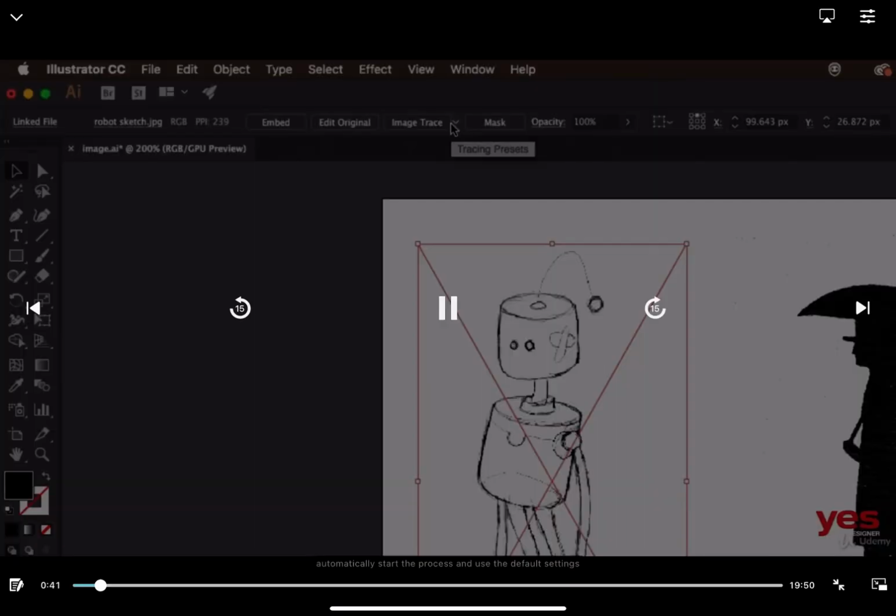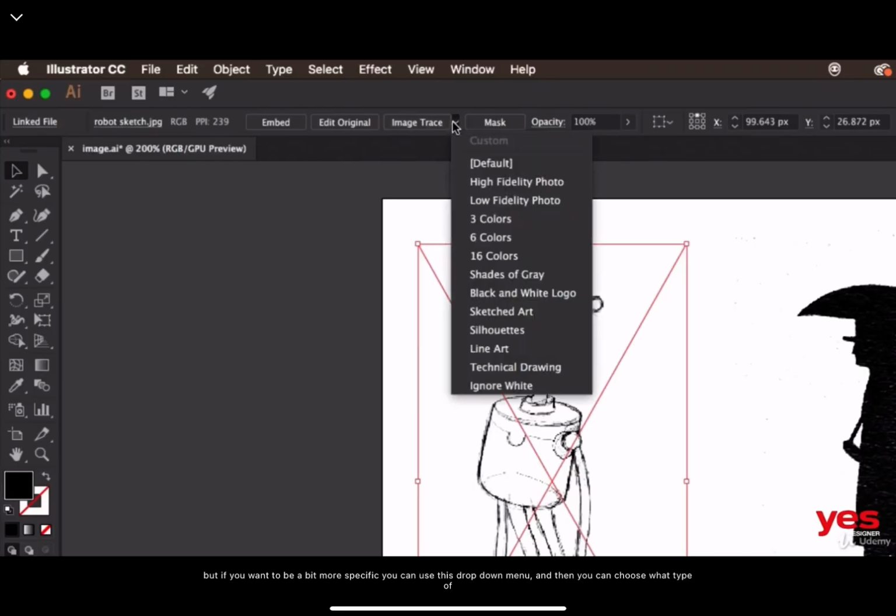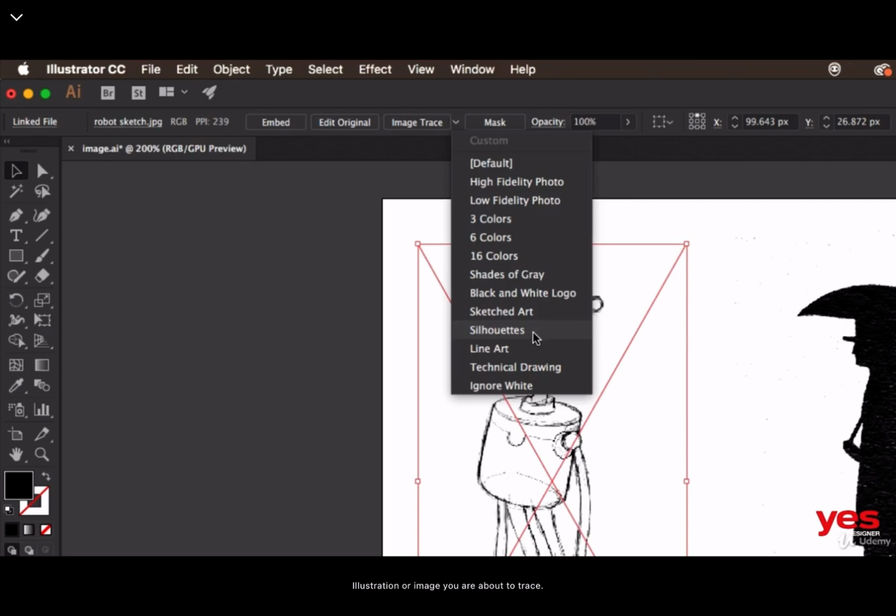Process and use the default settings, but if you want to be a bit more specific, you can use this drop down menu, and then you can choose what type of illustration or image you are about to trace. I'm just going to stick to the default option, but I will show you all the settings that you can access once you use these other versions.